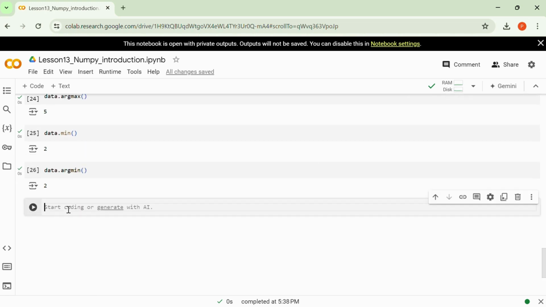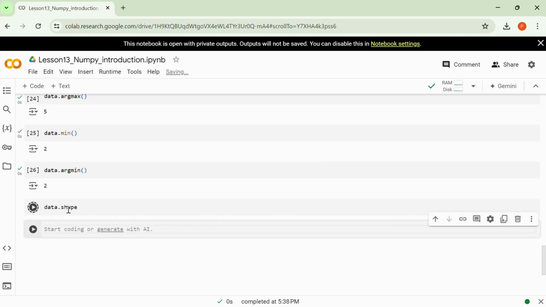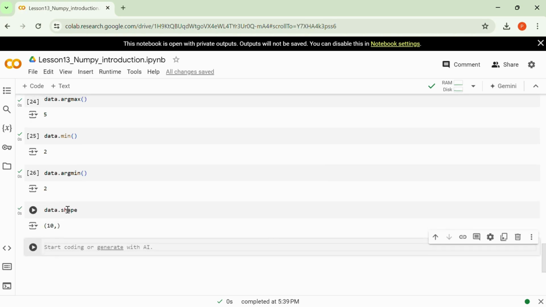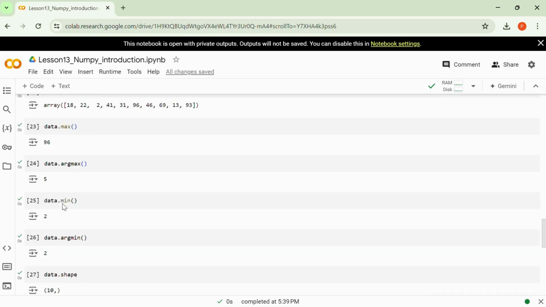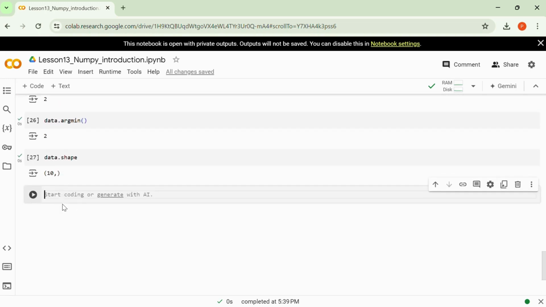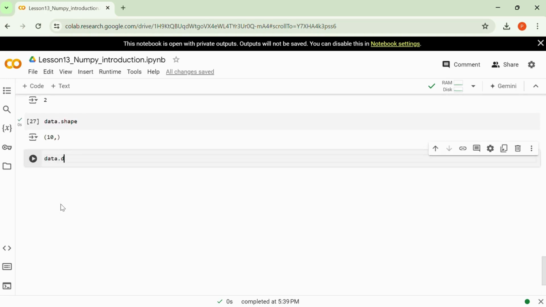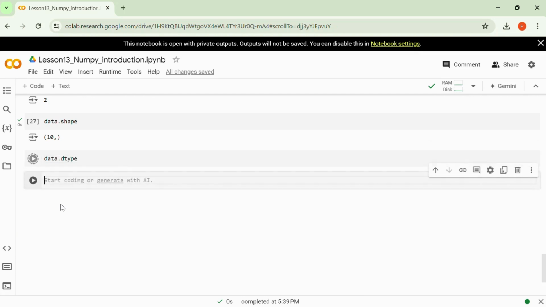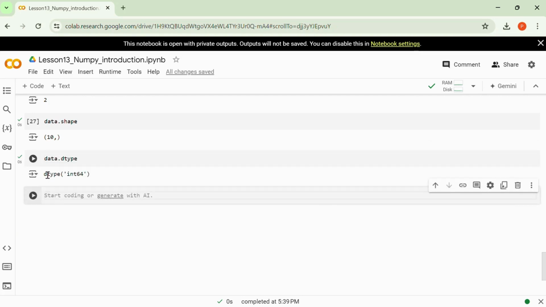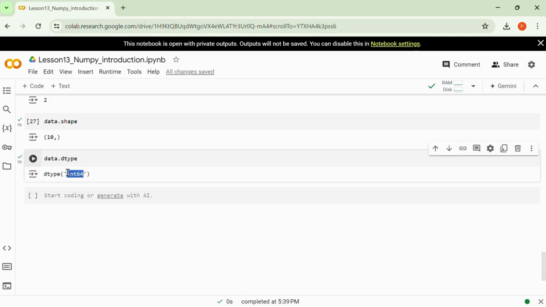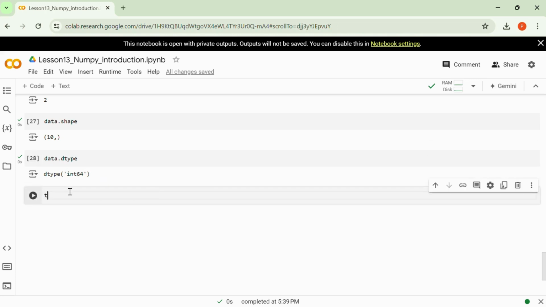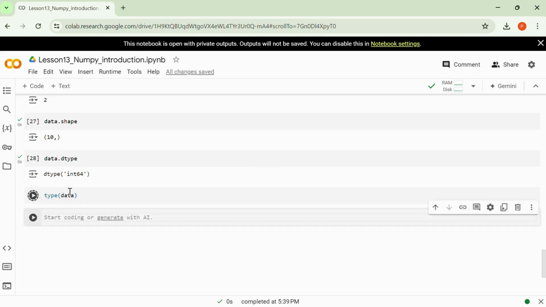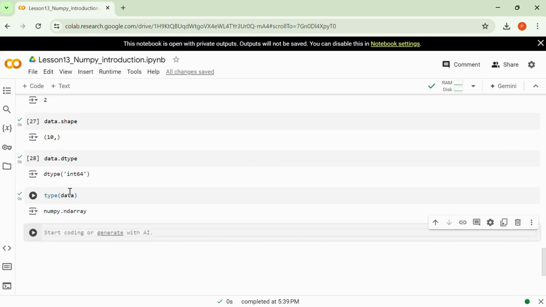Other than that, there are some useful functions to find out the shape, which is very useful. Reshape we have already seen here, and finally dtype, to find out the data type. So we will get the data type, which means it is an array of integers, whereas if we do type, then we will understand that it is a NumPy array.